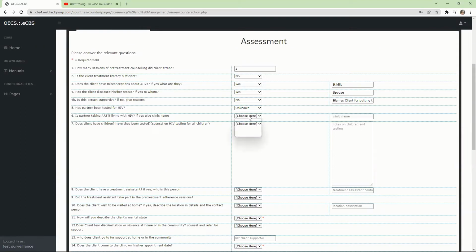If the partner has been tested and is positive, you want to put yes or no if the partner is taking ART, and the name of the clinic the partner attends. So this is not applicable because he doesn't know if the partner has been tested.